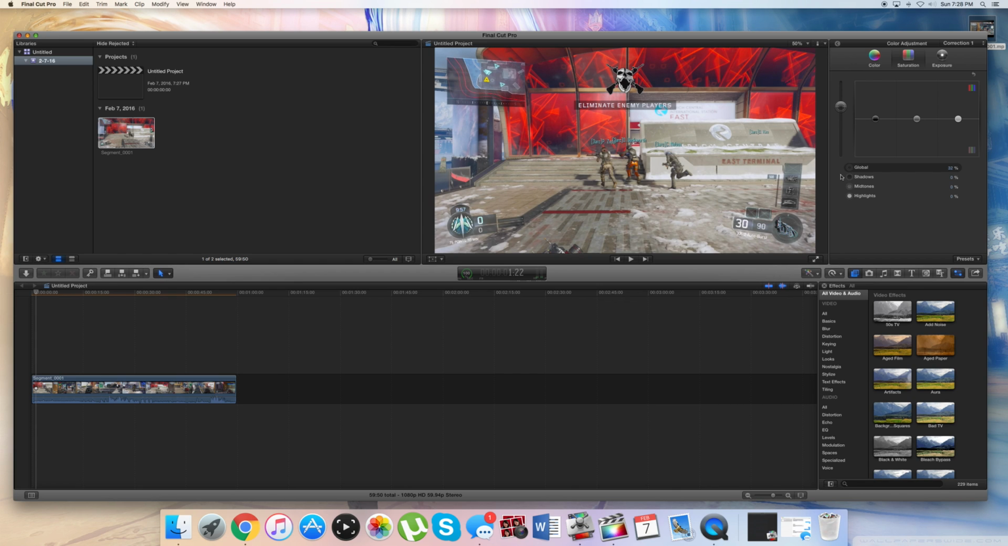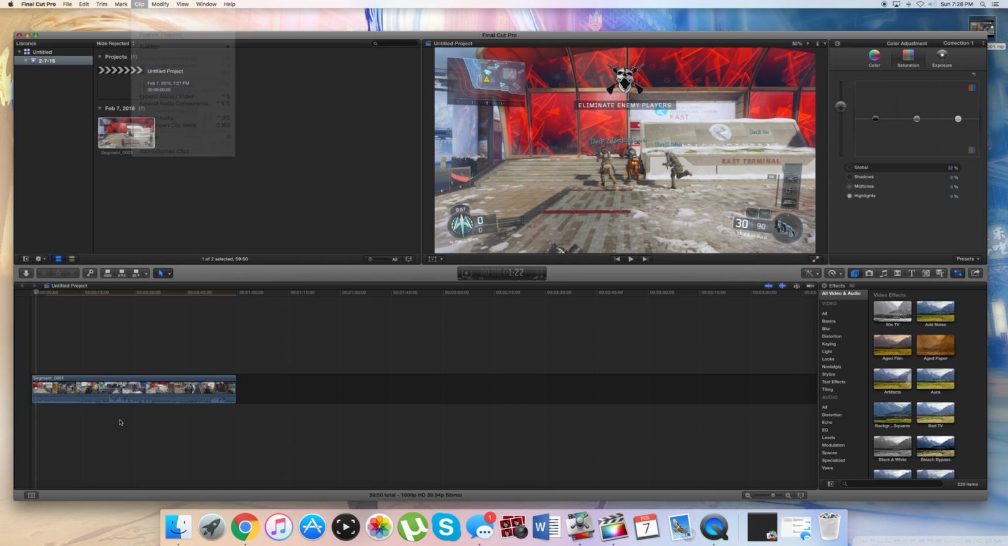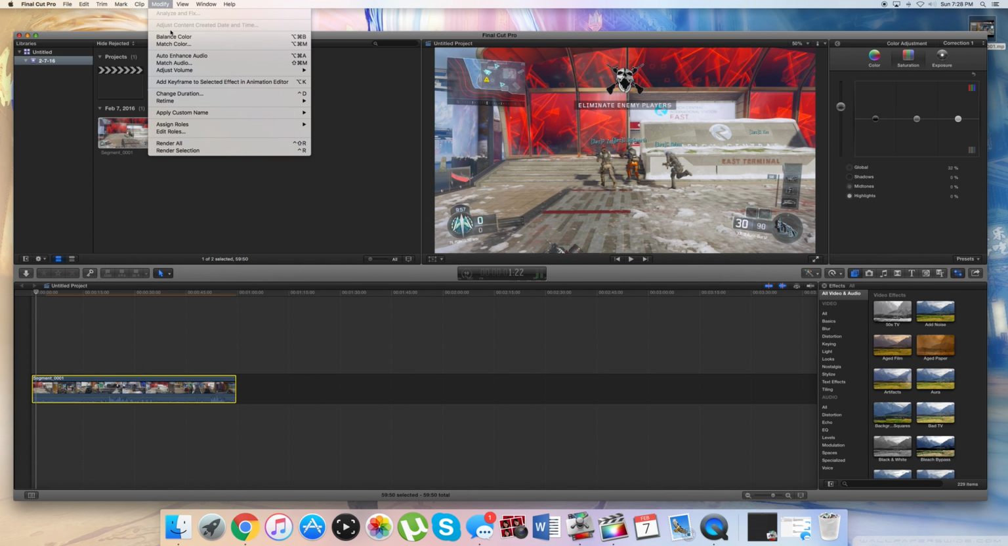You don't need to go above that. I think that's just perfect for Call of Duty Black Ops 3, in my opinion. And what you're going to do is you're going to go to Modify. You're going to select the clip first, sorry. Then go to Modify and hit Balance Color.